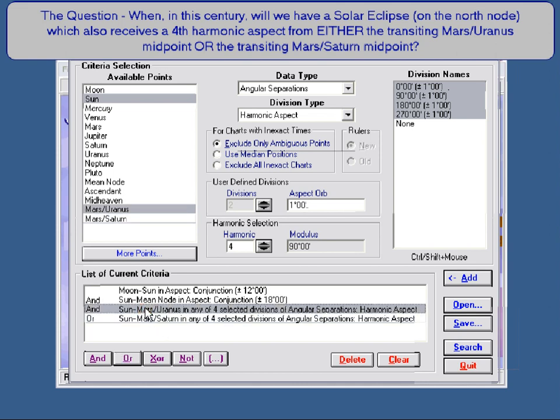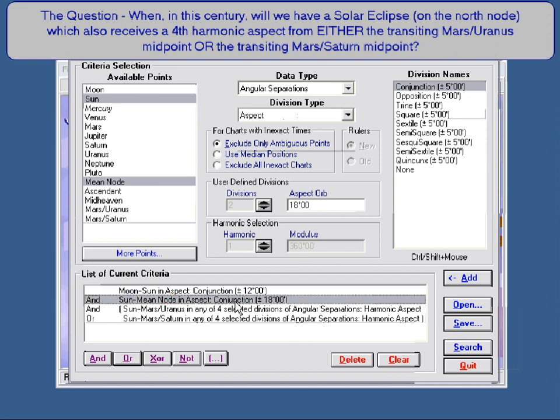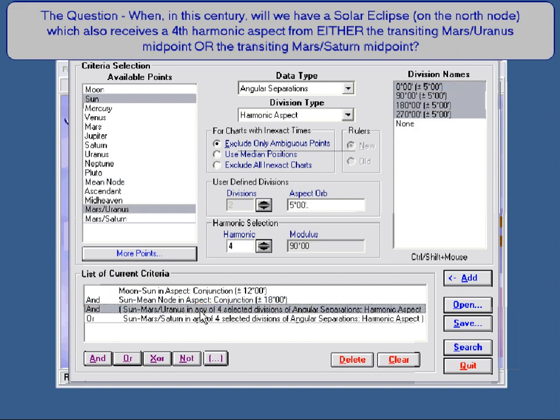So we need to bracket this. So highlight these two and simply add a bracket. Now what we're asking Jigsaw is we're asking for every time the sun and the moon are going to come together, and at the same time the sun is within a certain orb of the nodal axis, so this is going to be an eclipse. And then, once that's happening, there has to be a transiting Mars-Uranus midpoint forming a fourth harmonic aspect to the sun, or a Mars-Saturn midpoint forming a fourth harmonic aspect to the sun. That's what we're now asking.